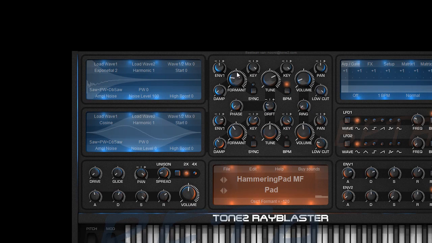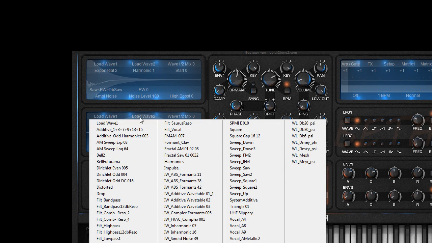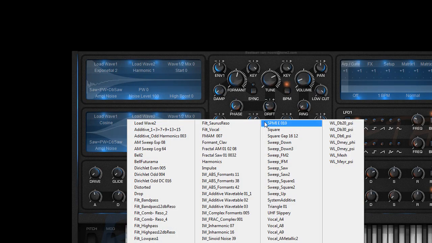RayBlaster's oscillator section is divided into 2 wave displays, each containing 2 oscillators and their controls. On top of each wave display, you'll find a wave load menu, which can be used to load a factory wave or load a wave from disk.